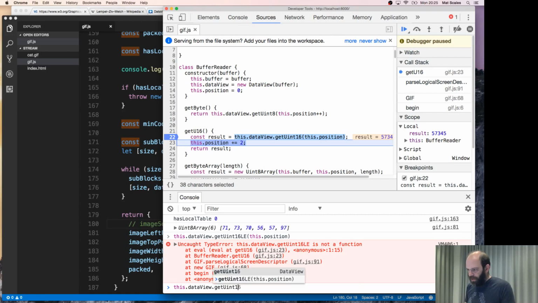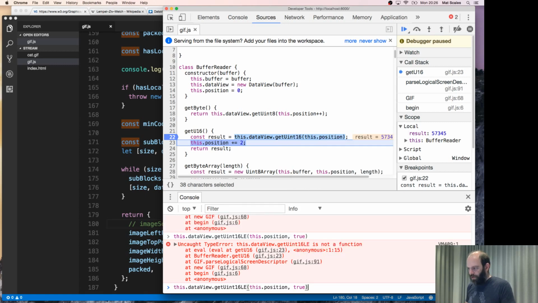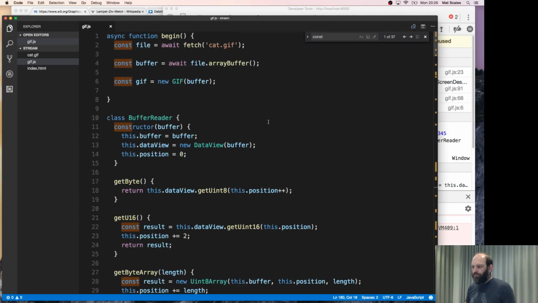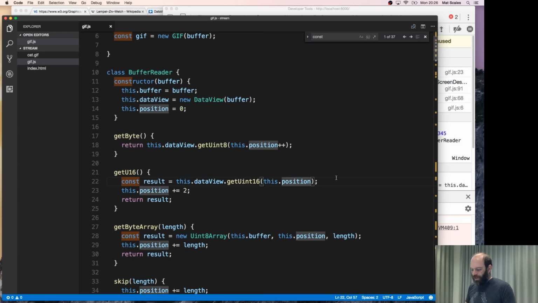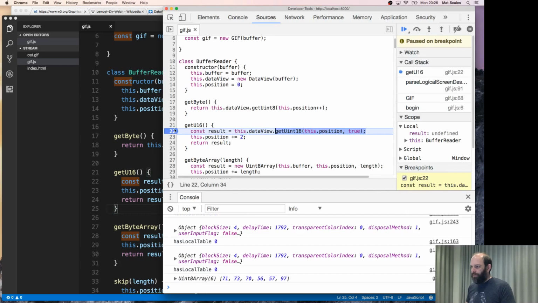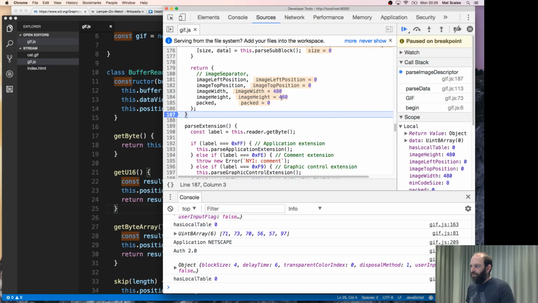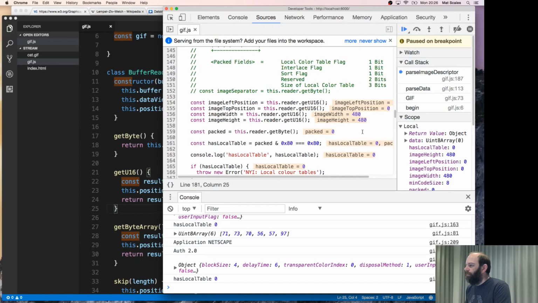Get uint16. Oh wait, hang on. It's a comma. So true. Oh no. Just need to get rid of the LE. 480. So basically, we were reading it as a big endian number, and it needs to be a little endian number. So in here, we just need to pass in a true, because apparently GIFs use little endian. So now when we run this, we get image width 480, image height 480, which seems much more reasonable. Cool.